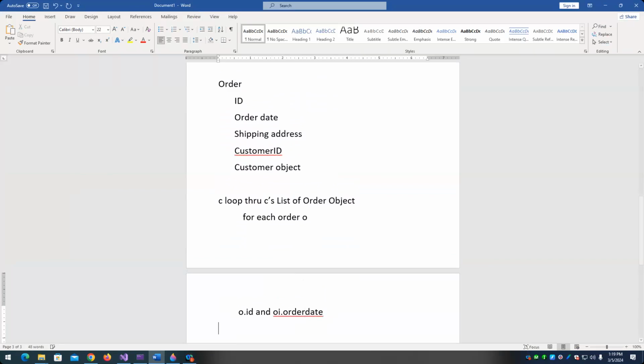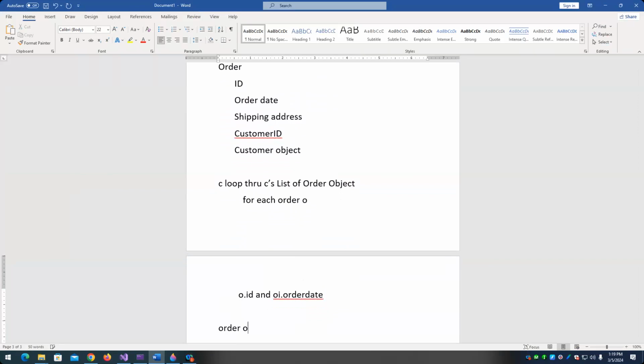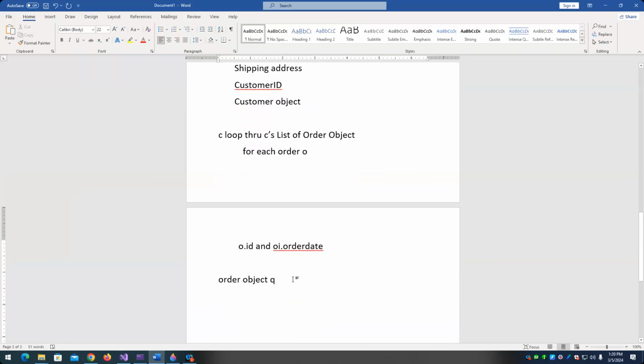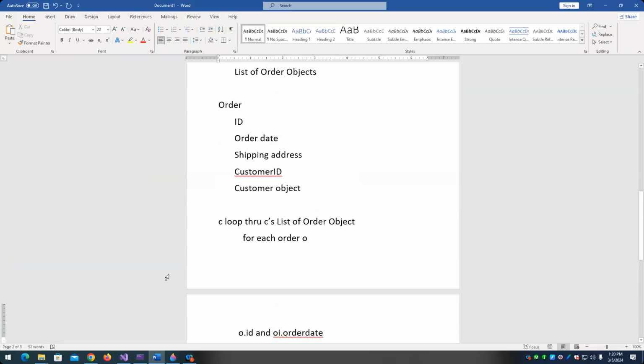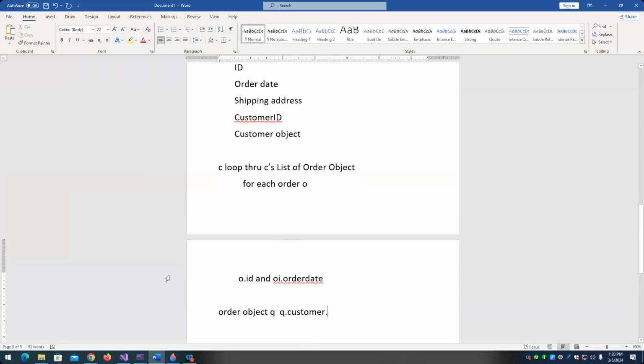Likewise, if we had an order object Q, and I wanted to know the customer name associated with that, we would do something like Q.CustomerName. If we retrieve the associated customer data for an order, we could ask for that order's customer and give me their name.